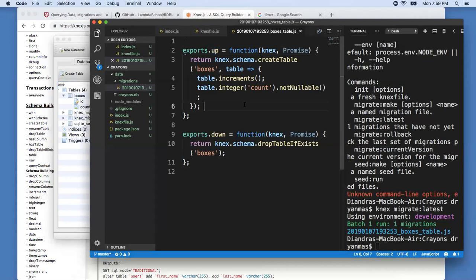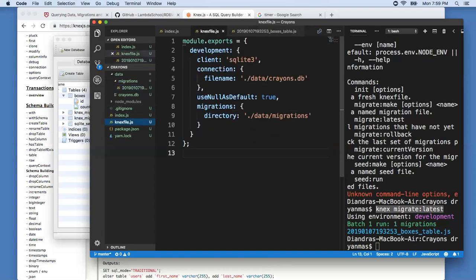Question about how did the crayons database come back? It came back when I ran knex migrate:latest. So this is something that happens behind the scenes in Knex. The main purpose of this command is just to run all the latest changes. But it turns out that it does something else, which is that if the database has not been created yet, it will automatically create a database, and it will name it and place it based on the location and name in this file. So because I named it crayons.db and said it should be in data, it created it.